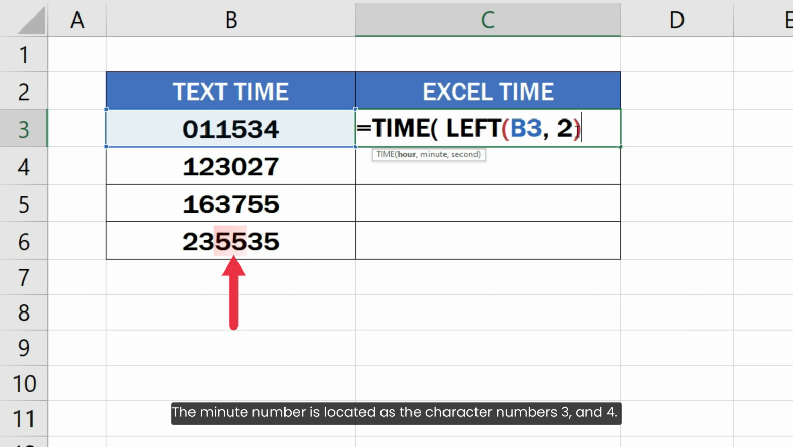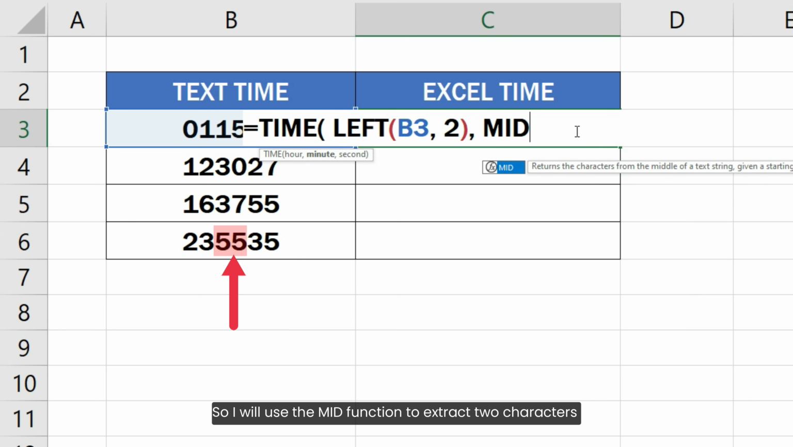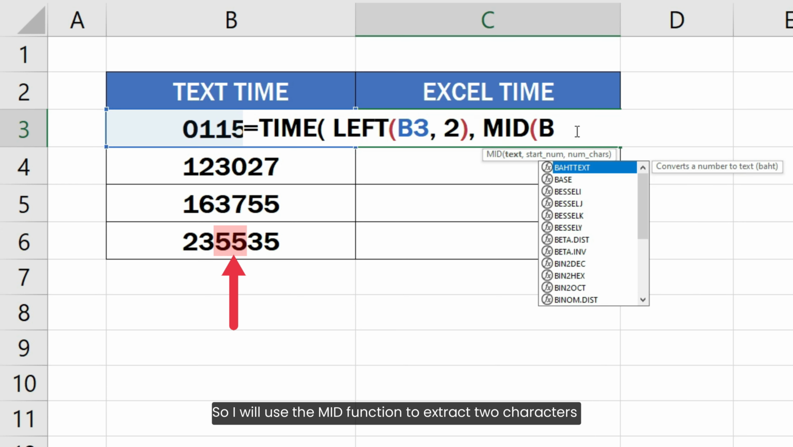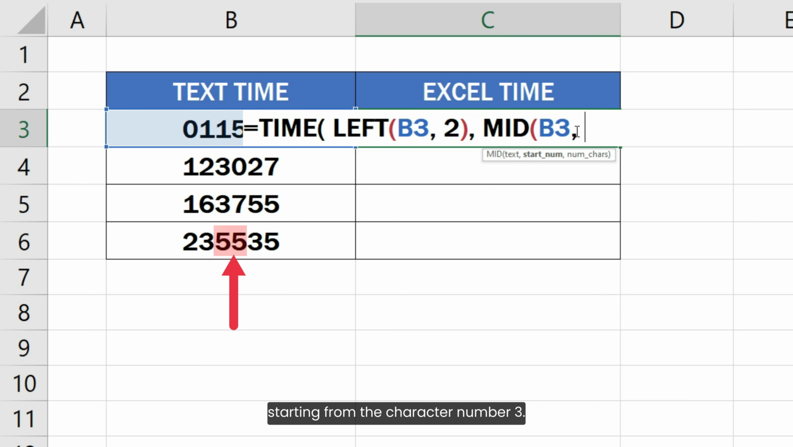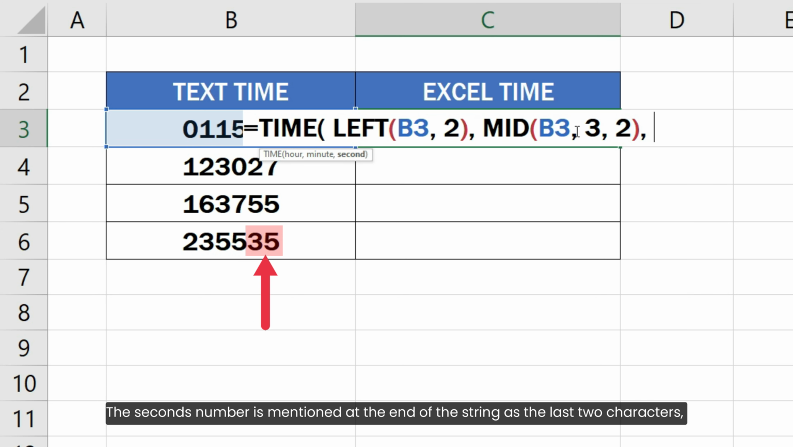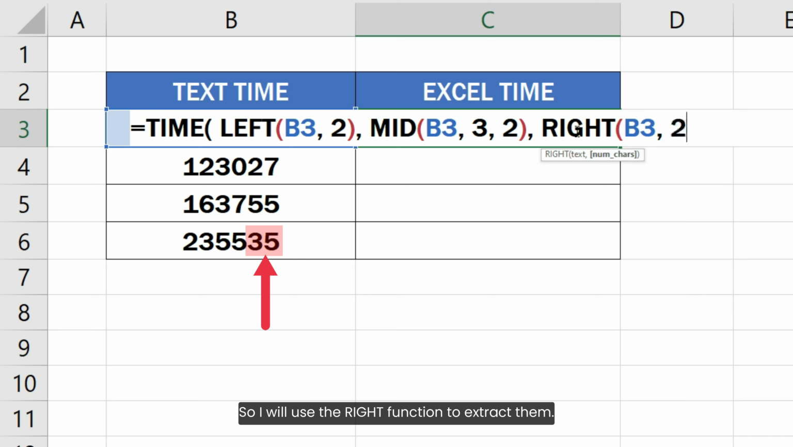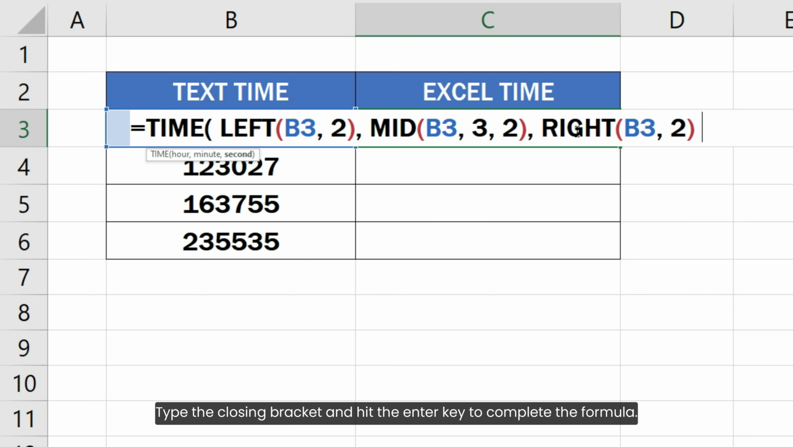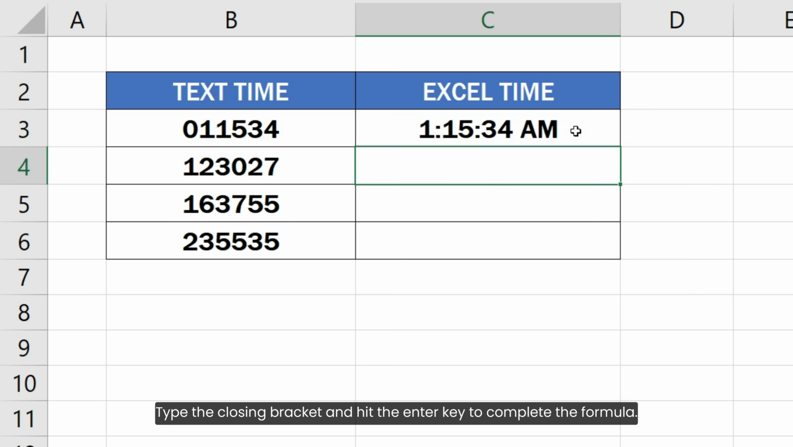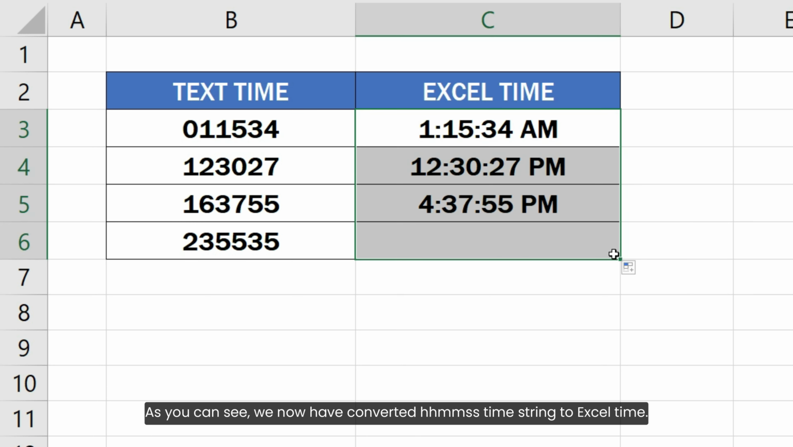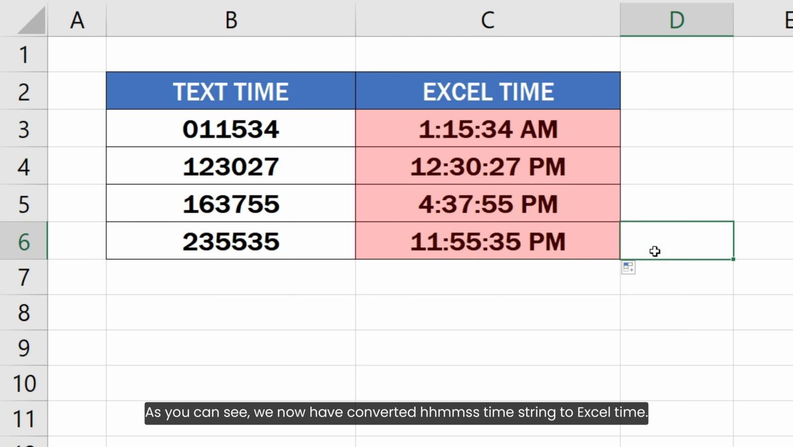The minute number is located as the character numbers 3 and 4. So I will use the mid function to extract two characters starting from the character number 3. The seconds number is mentioned at the end of the string as the last two characters, so I will use the right function to extract them. Type the closing bracket and hit the enter key to complete the formula. As you can see, we now have converted HH:MM:SS time string to Excel time.